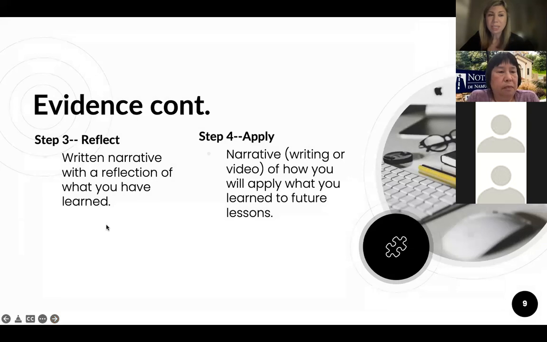Now moving on to step 3. For the evidence, you're going to do a written narrative with a reflection of what you have learned. So this, we'll go into detail, but this is a reflection. Always think, I'm reflecting on how I did with planning and teaching and how the students did. It is a 3-page template. So you've got prompts, you're not staring at a blank page wondering, okay, now I'm going to do a reflection essay. It tells you exactly what you need to reflect upon. And it's not too intense, but it really needs to be strong reflection.